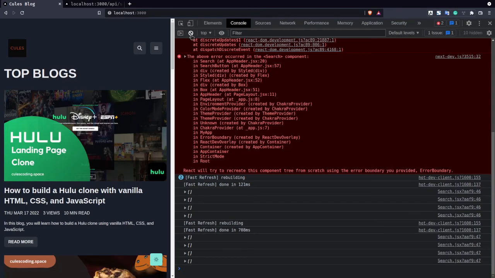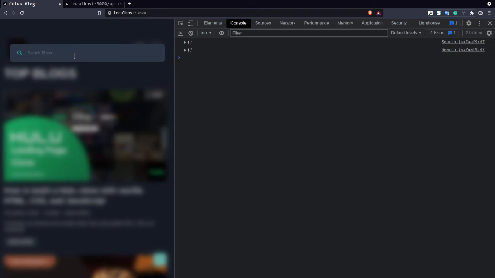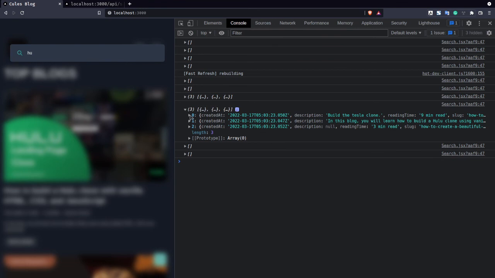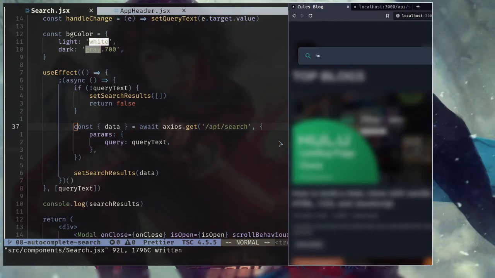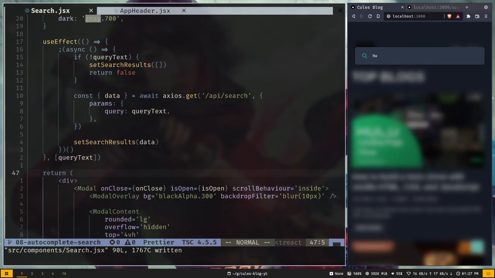So I will clear the console. Let's click on the search icon and let's type something, hu. And as you can see, we have an array of objects printed out, and these objects are just blog documents. So everything is working fine. So I'm going to delete this console log. And now we just need to render those search results.